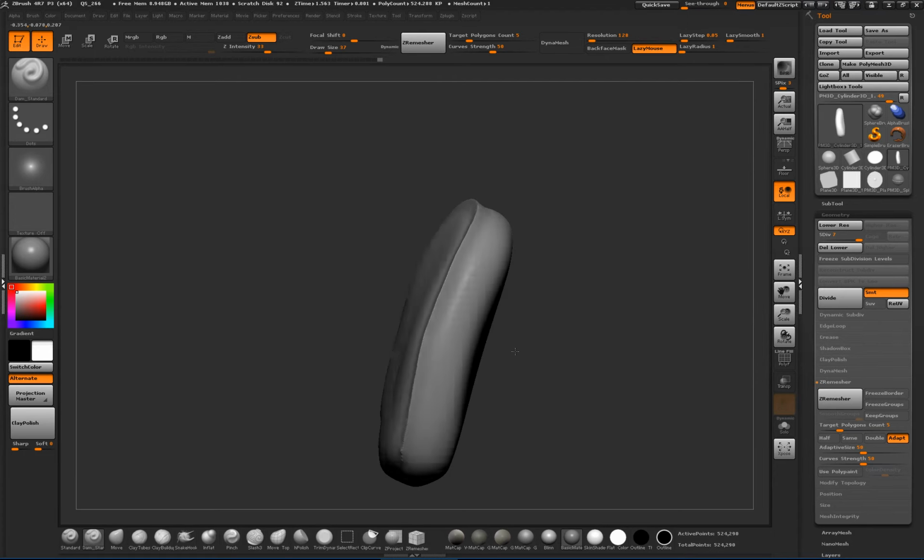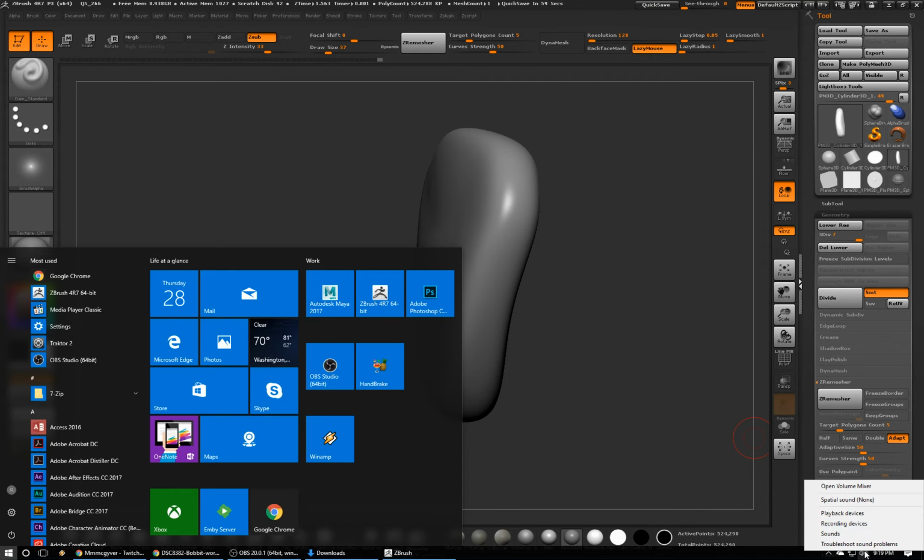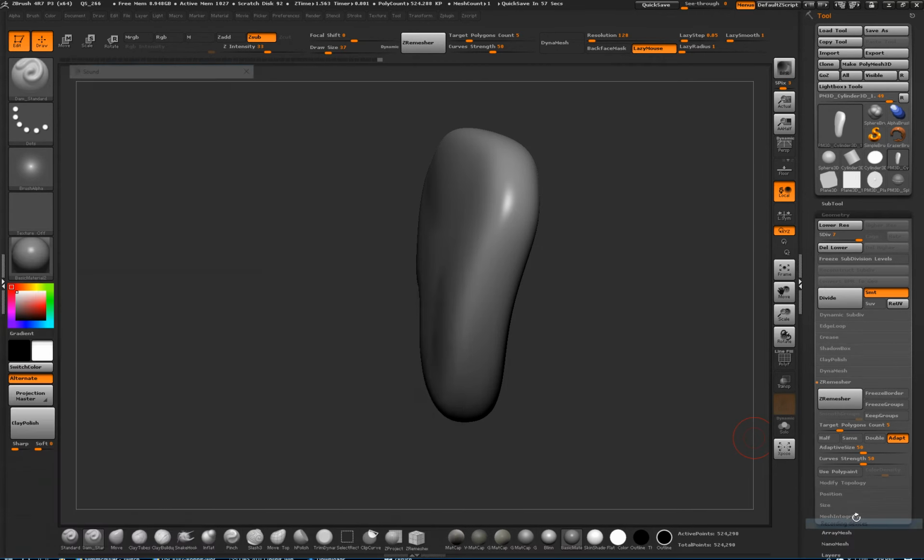So I just want to give this thing a bit of a ridge. By the way, this function that's on is Lazy Mouse. So I'm just going to turn something off here if I can.